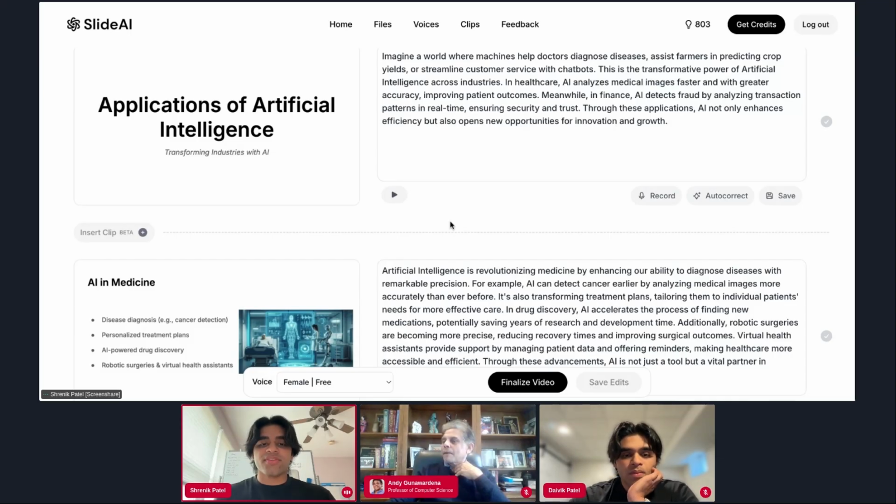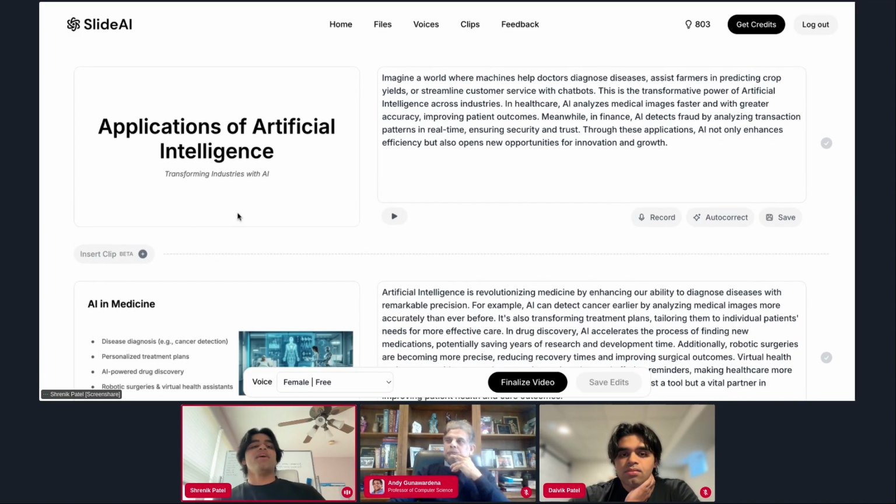And actually, before I do that, I forgot to mention, we do have this new beta feature called Insert Clip. This is very important because slides are very static by nature. To create engaging videos, we often like to show tutorials or other video clips in between slides just to keep the audience more engaged. And this is exactly the intention of this feature. It's currently in beta because we're still running tests on it, but it should work in most cases.